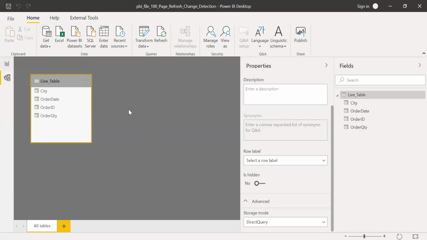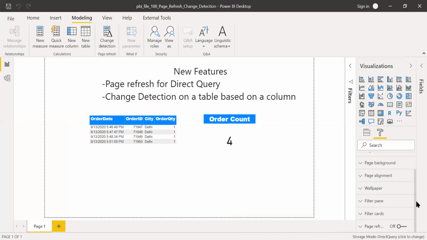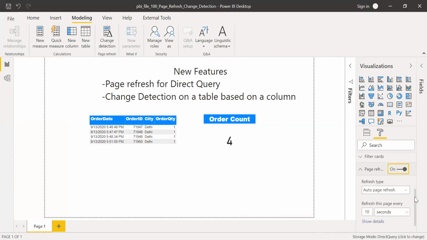Let's go to the report. If I go to the page properties here, we have an option, page refresh. Let me turn this on. When I turn this on, you can see a few more options: refresh type, auto page refresh, and refresh this page every. You have an option to change this to minutes, hours, or days. For now, let me keep this as 10 seconds.